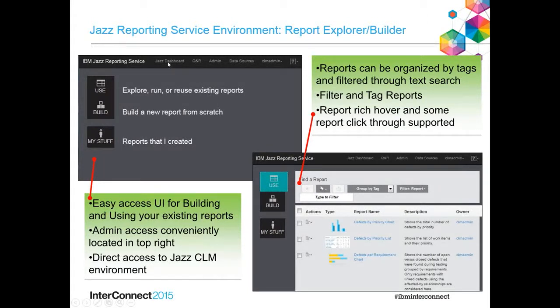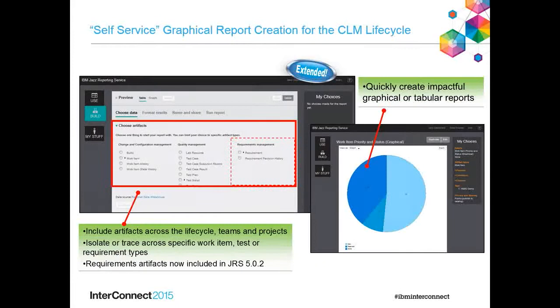From here, you can also access the JAS dashboard, so you can easily move to your RTC dashboard or your RPM dashboard, or whichever app it is that you're using. In terms of reports themselves, they can be grouped under tags. It's not exactly like folders, because a single report could be stored in multiple folders/tags. You can also filter them to quickly find the ones that you need.